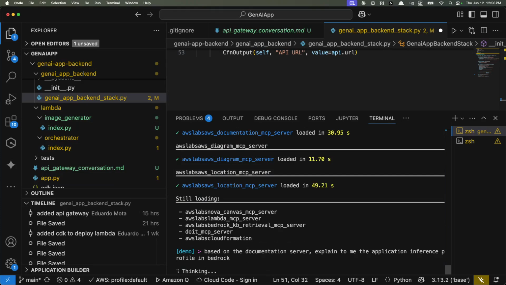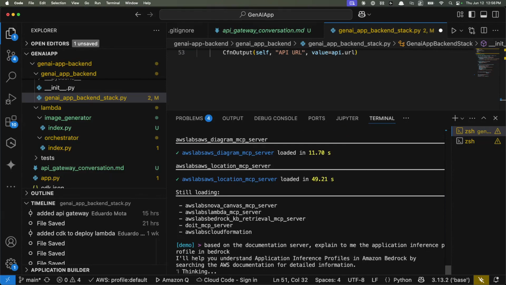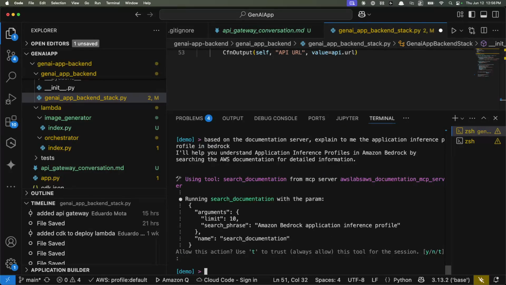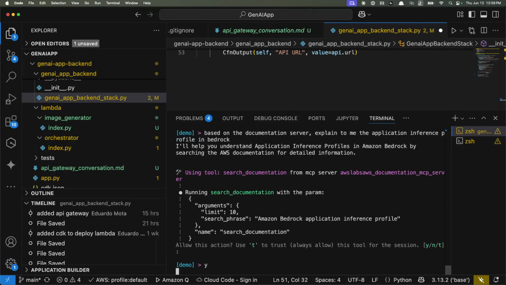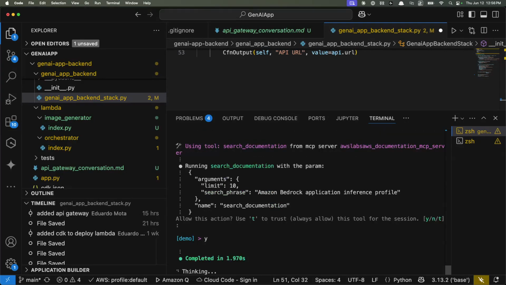Application inference profile is something a little bit obscure in the Bedrock documentation, or rather in the ecosystem. It's not very out there, and a lot of LLMs, if I ask it straight, won't know what's going on. But because I'm asking it to go through the documentation, look at that. It's going to use the search documentation tool in the server. And I'm going to say yes. It's going to take a look, see what it can gather, retrieve that information and give me a good summary.